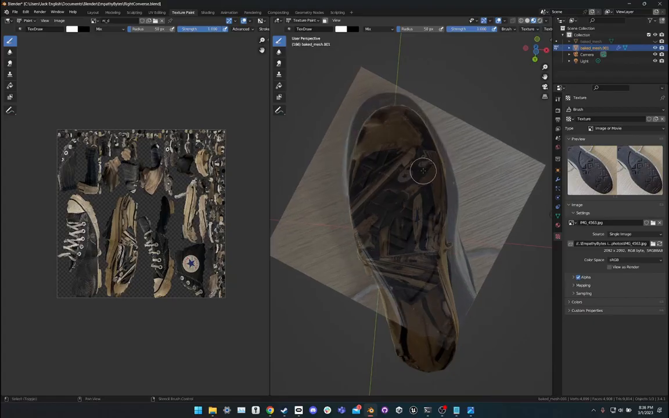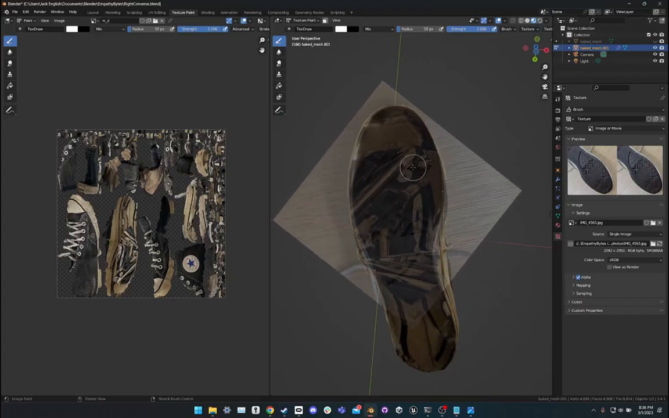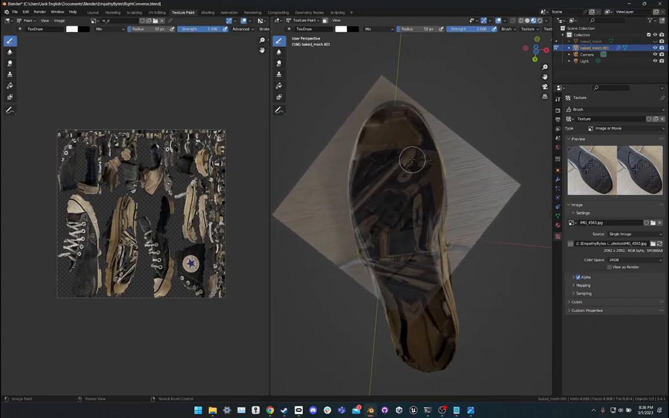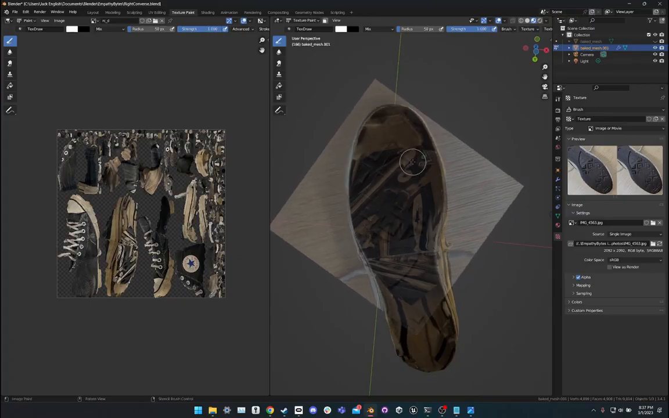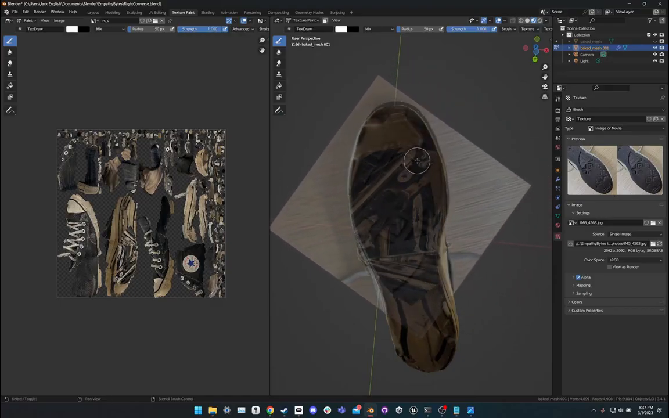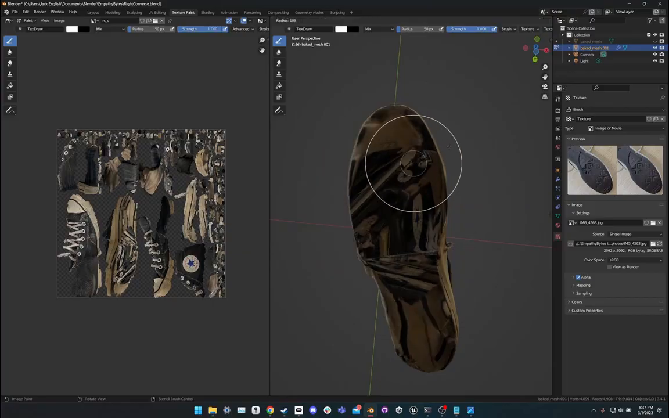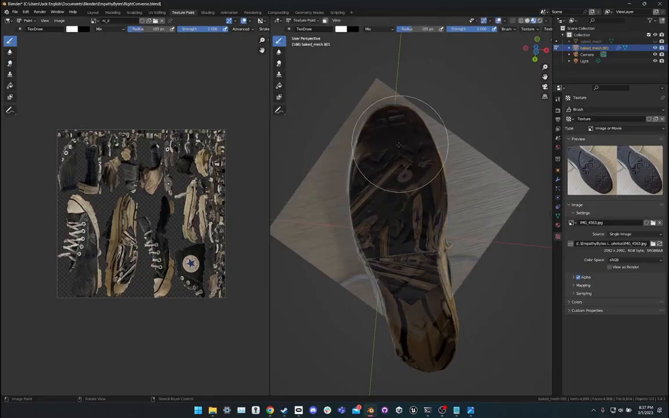Trying to line up the perspective and the angle and everything can definitely help. And then you're basically just going to paint the whole picture on the bottom. So we want this to be slightly bigger to fill in the gaps. And then you press F to increase your brush size, and then you can just paint it on.